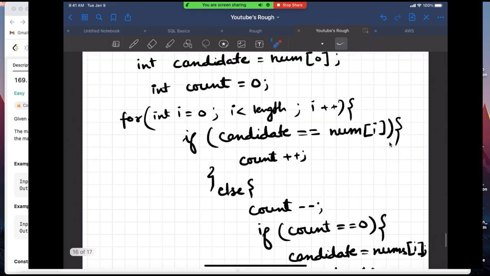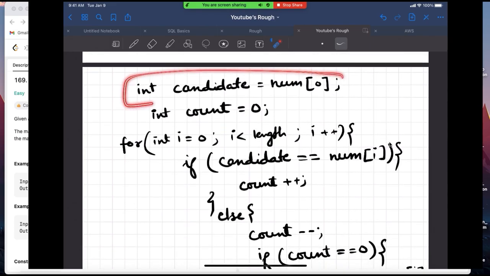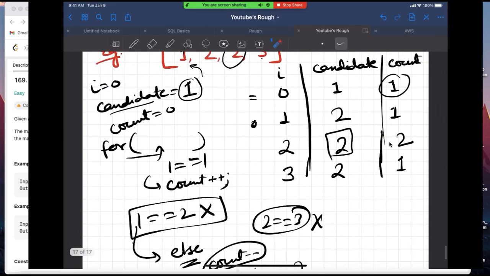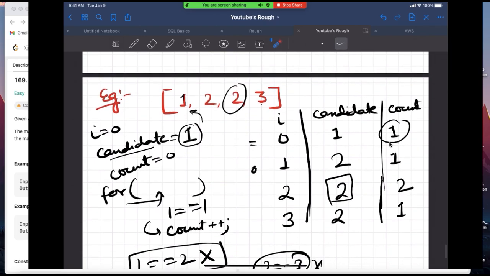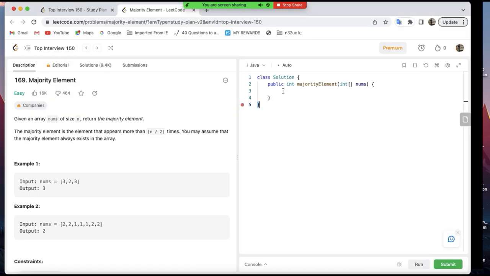So I think you guys got the point. The basic thing is that we are taking two variables. I think you guys have got the point of what I'm trying to say, and what Moore's voting algorithm is. Okay, so let's just code it. The coding part is easy.